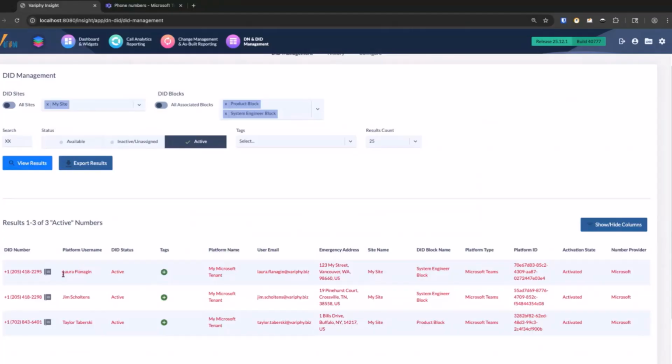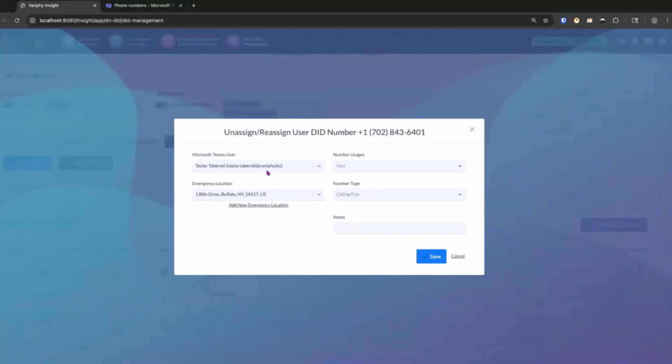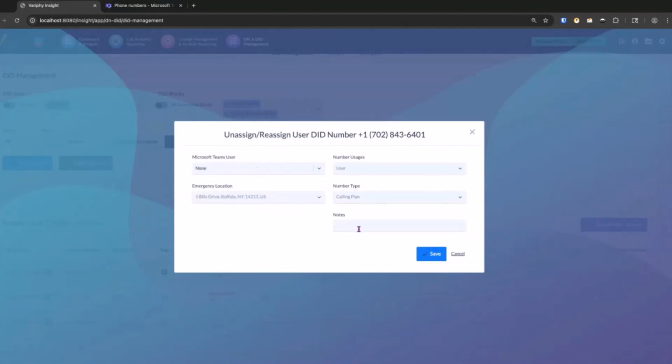And I'm also going to do the exact same thing for Taylor here. So I'm going to select Taylor's number, select that phone icon, select none. And same thing too, I could just say unassign Taylor 6401 to none. And press save.